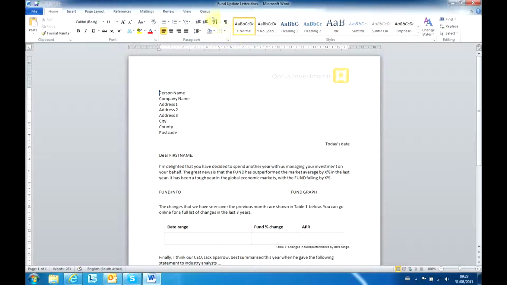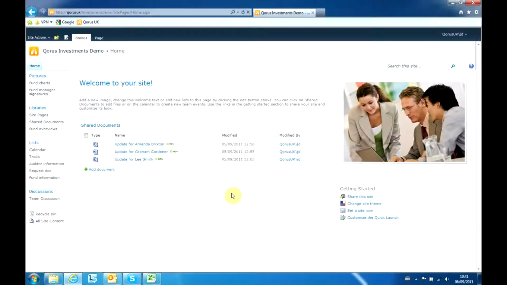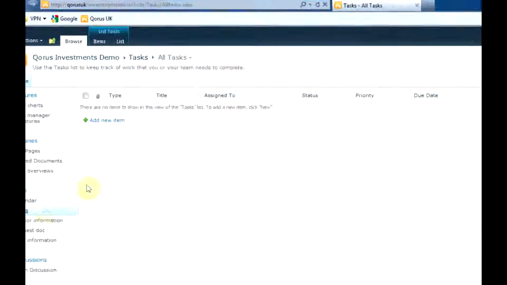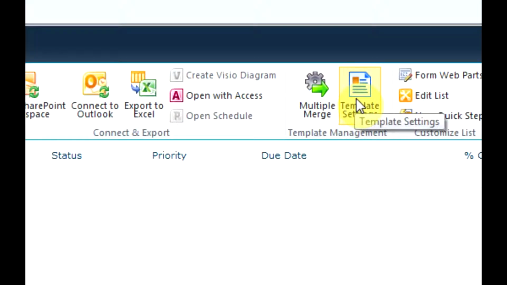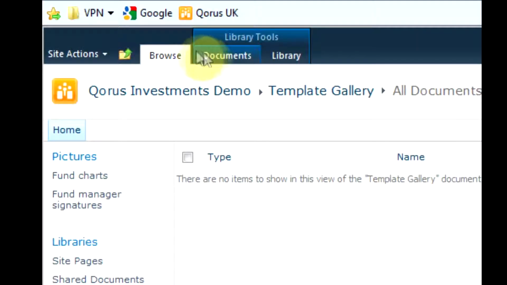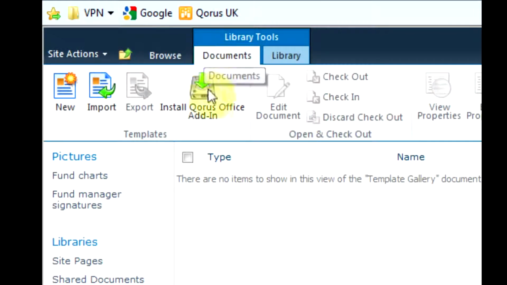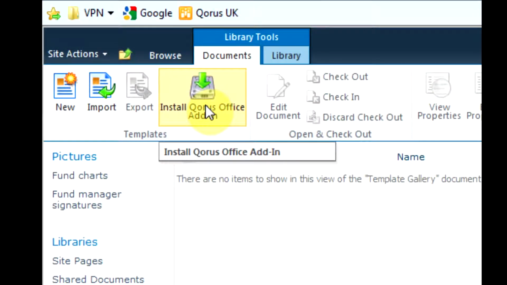I've clicked on my Qorus ribbon within Word. If you haven't got the Qorus add-in for Word, this is how you get it. Simply choose a list, find the list ribbon and click Template Settings. Then choose the Documents ribbon and you'll see the Install Qorus Office add-in icon right there. Click that and it'll install into your Office Word version.